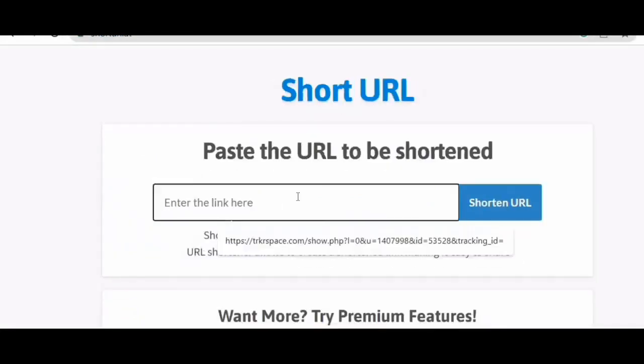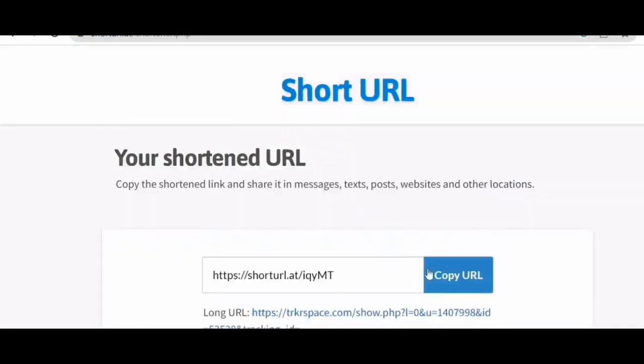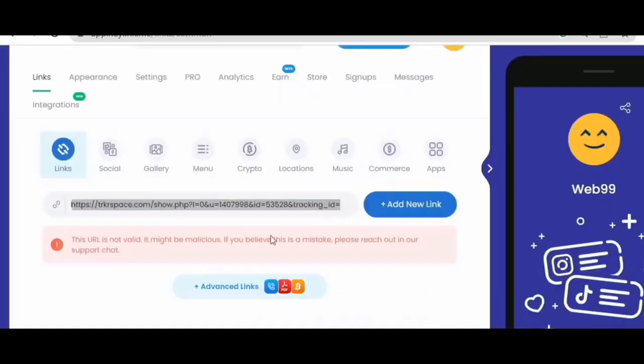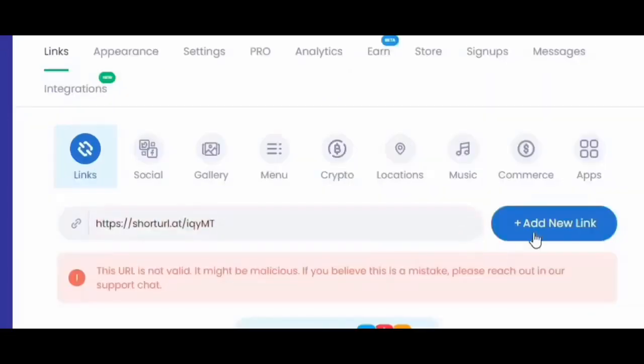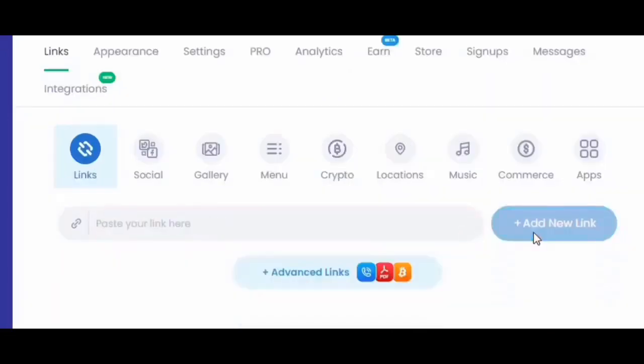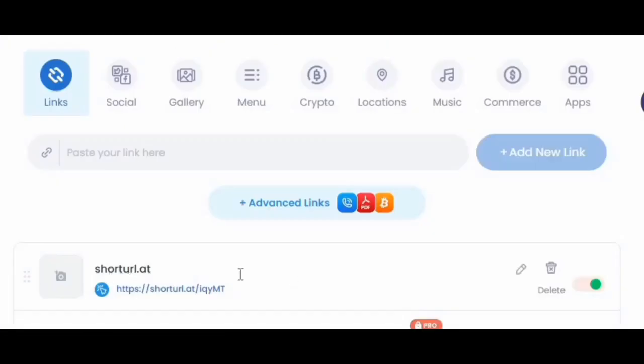So you're going to now put it right here, then click on shorten URL. Afterwards you're going to click on copy URL, then you want to go back right here, make sure you delete this one right here, then paste it, then click on add new link right there, and you're going to see that it's going to actually add this link right here.